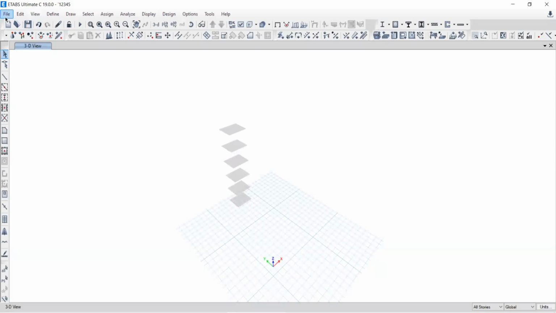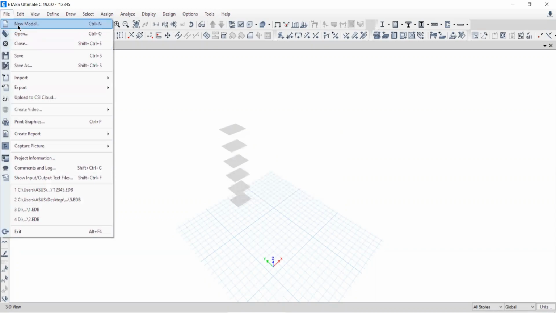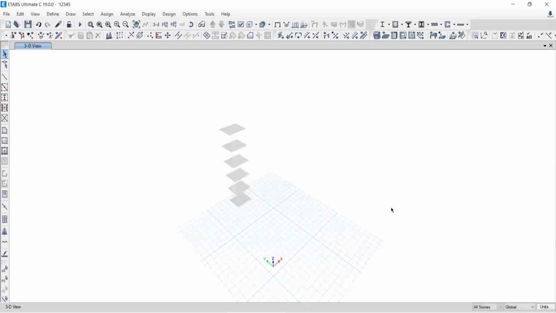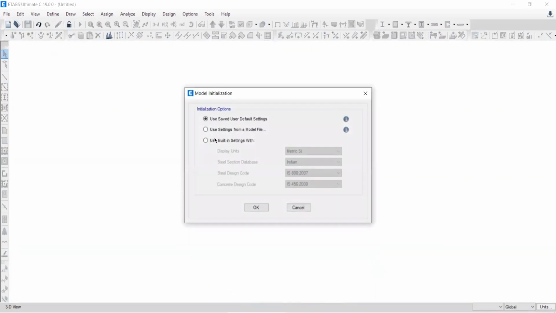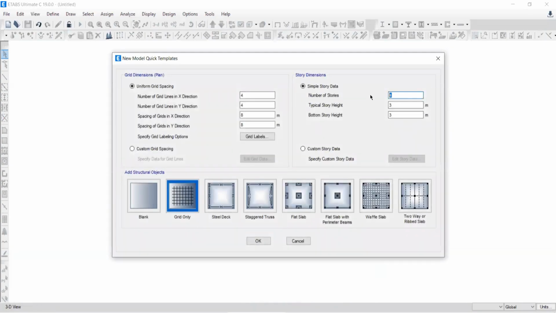Take another example. Go to file, go to new model. We will try to understand this in another way. Thirty floors.